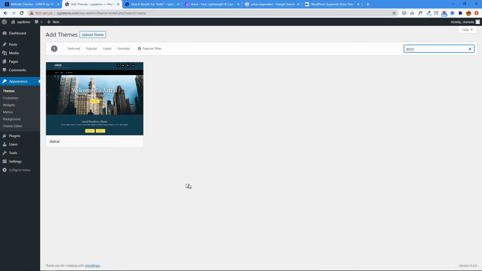Don't install that one. Astra, I believe, is the best free WordPress theme because it comes with a lot of templates, and it also comes with other things that make it really easy to produce a professional looking, beautiful website. But don't worry, if you haven't installed Astra yet, I have the download which you can use to install it manually, and I'll show you how.